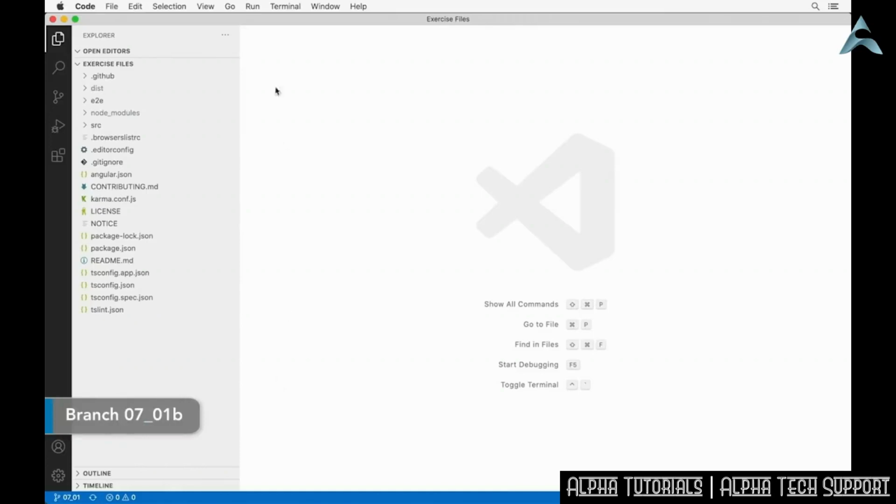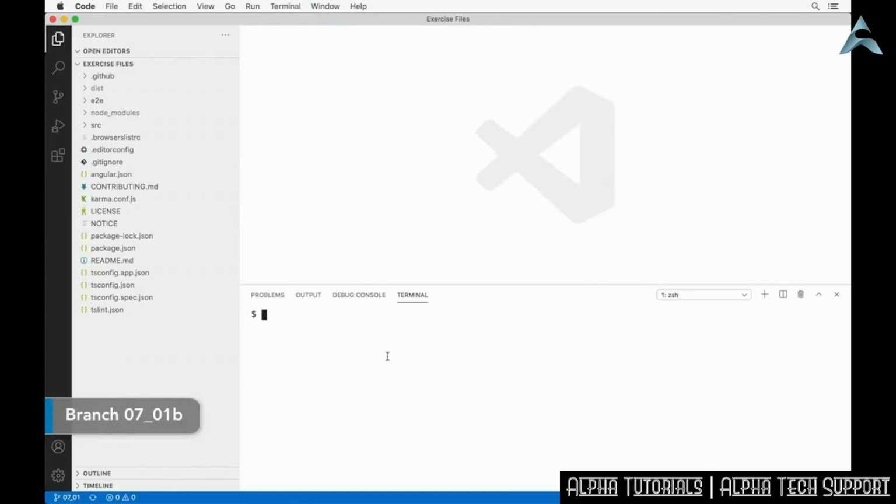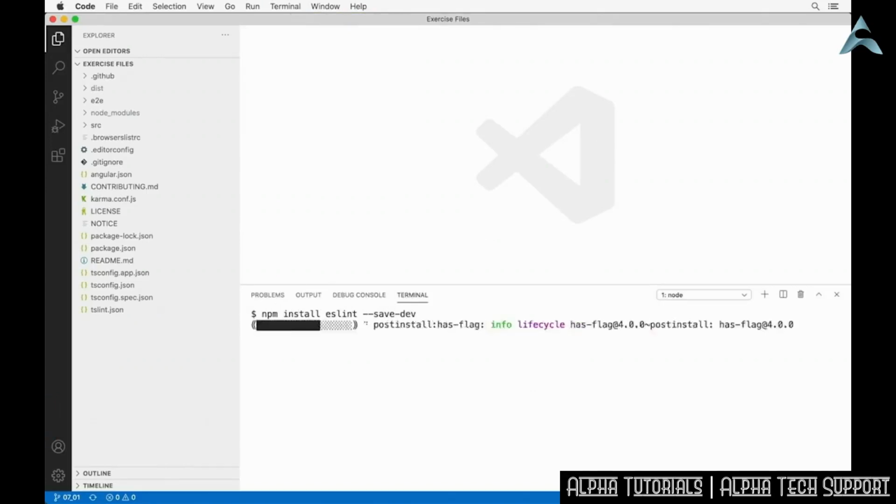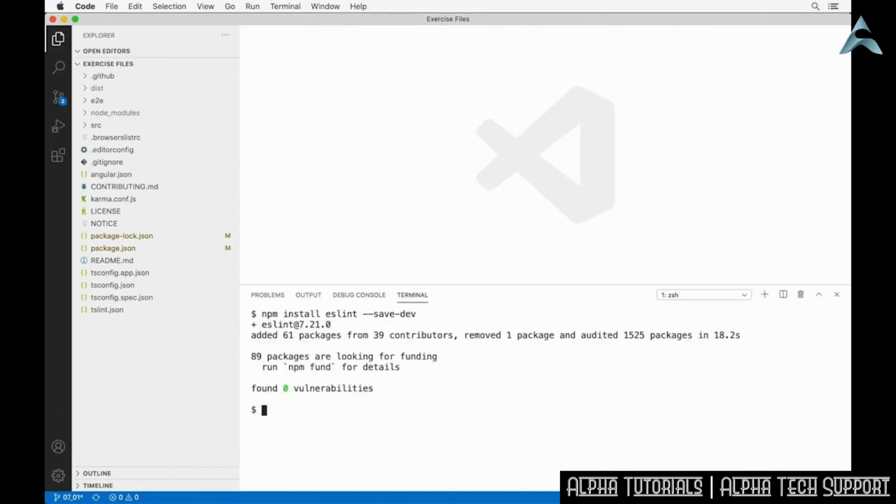I'll open a new terminal window and type npm install ESLint --save-dev and hit enter. That's it. We now have ESLint in our project. We also need to add a config file. There's a few ways we could do that, but the quickest is to use the init option for ESLint's command line tool. I'll type npx ESLint --init and hit enter.